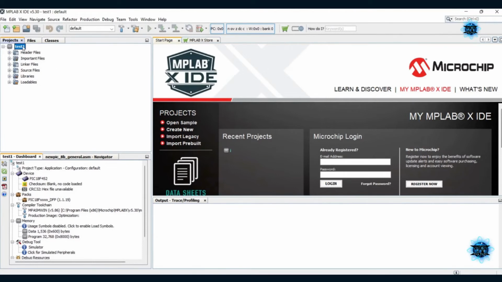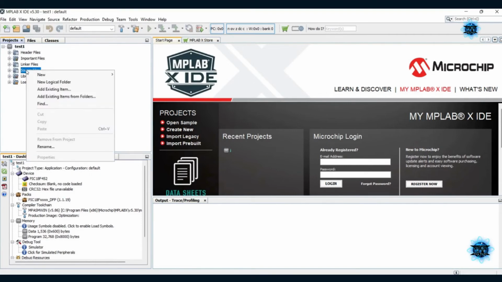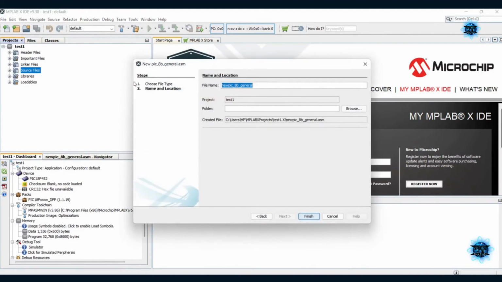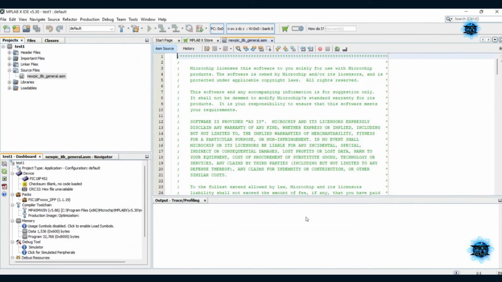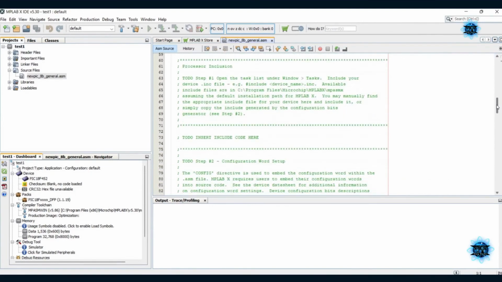Now let's create the file where we will write our assembly code. Right-click on the source files, and create a new general .asm file. And give it a relevant name. Then click on Finish. The source file, which is a general .asm file, was created successfully, in which we write the assembly code.